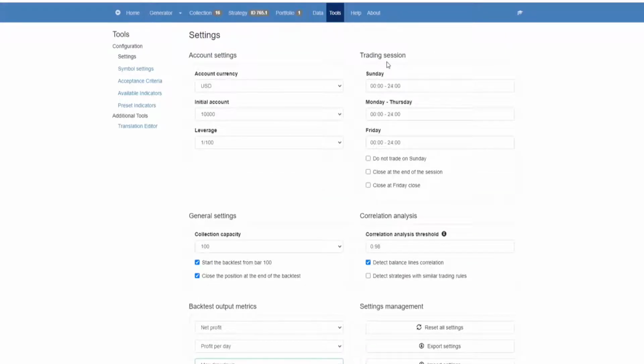Then we have the trading session. This is quite nice if you're trading in different markets and you are creating strategies on the assets that are most active during those trading sessions. For example, if you want to just trade on New York or New York and Tokyo, then you can set this. This is GMT times, so you can adjust it according to that. You can also select whether or not you wanted to trade on Sunday, to close at the end of the session, and to close at Friday close.